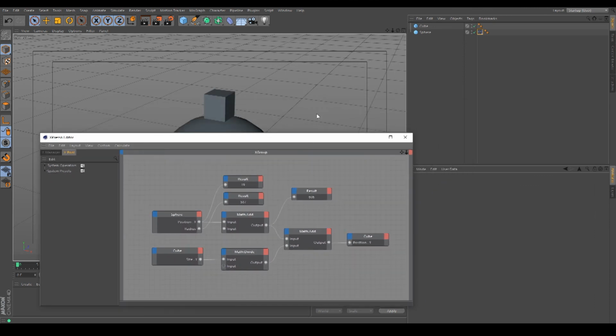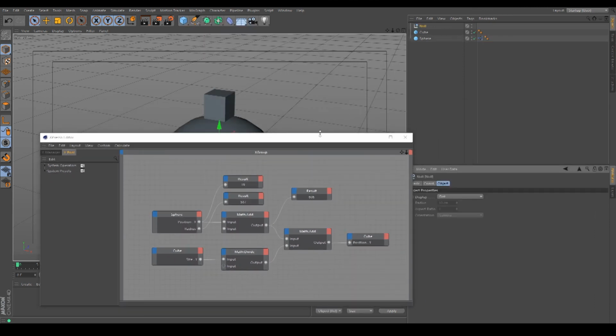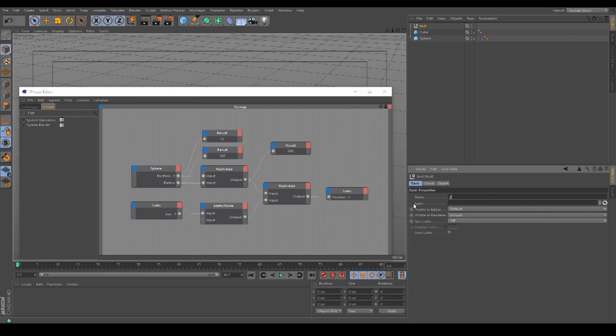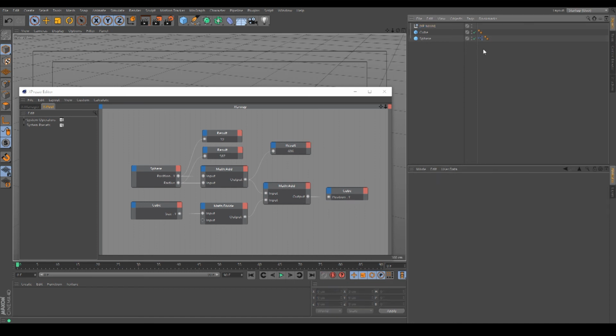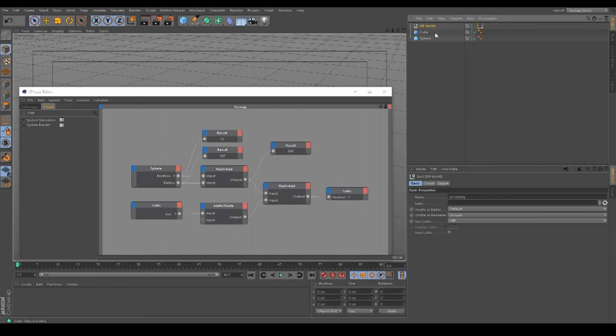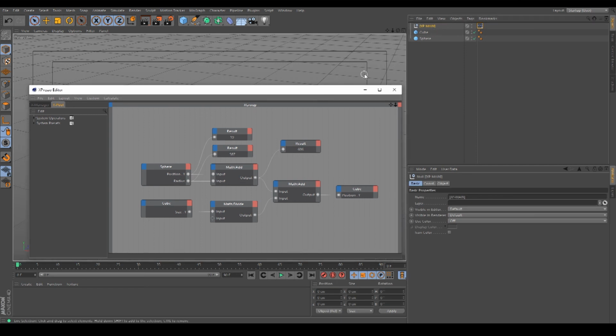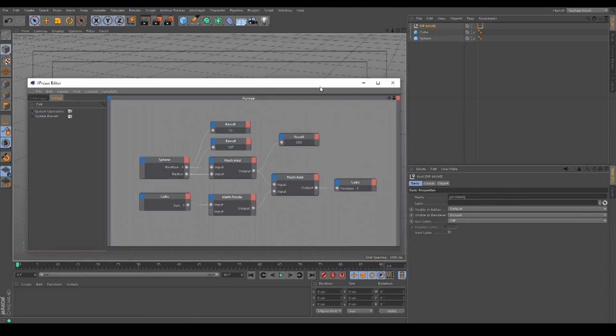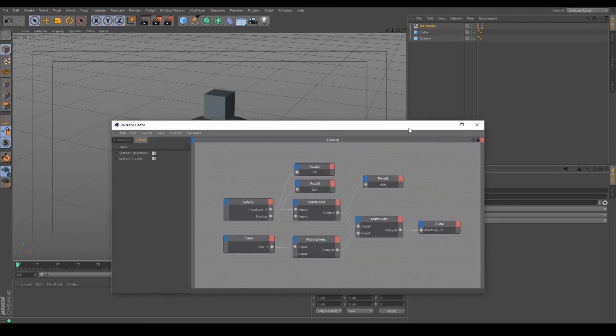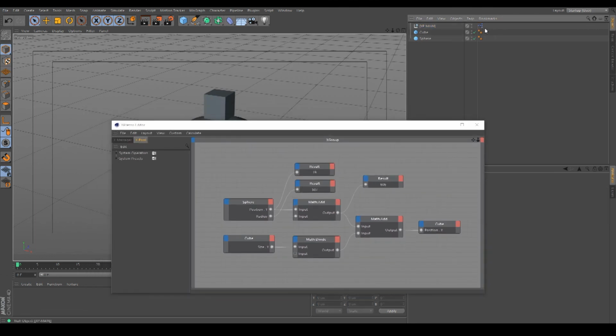I tend to always create a null object and name it something like XP main or main control or something like this, and assign my XPresso values to this null object. So I only have to look for this object to get to every expression that's in my scene, but yeah, that's just the way you like it. You can do it the same way if you want to, or you just leave the tags assigned to the specific objects.